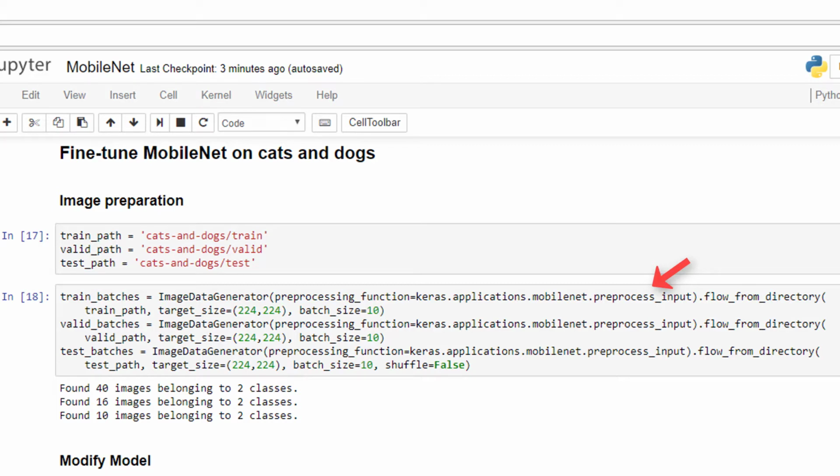Recall, we talked about this exact function in the last video and its role in regards to preprocessing images for MobileNet. All right, so for flow_from_directory, we're passing in the path to the dataset, the target size for the images, and the batch size we're choosing to use for training. And we do this exact same thing for all three datasets: train, validation, and test.